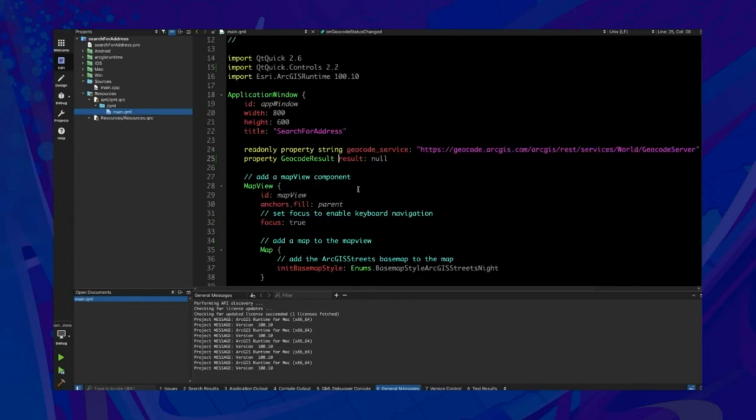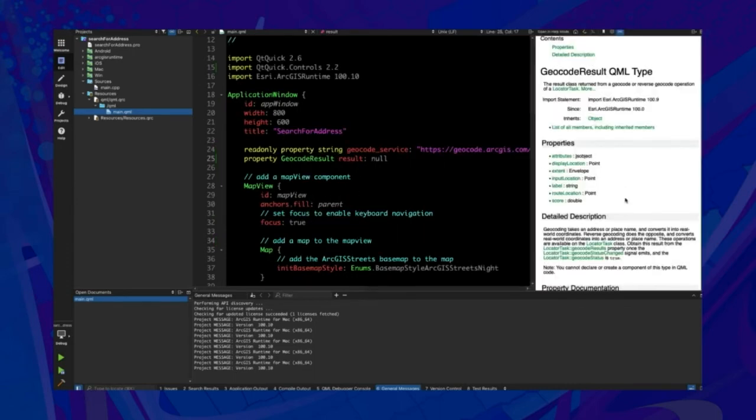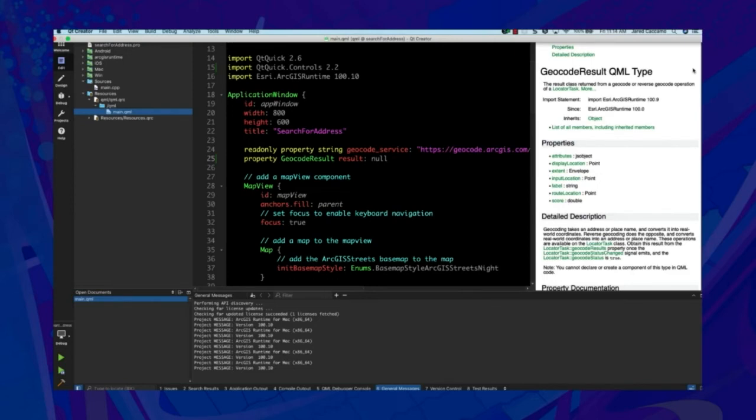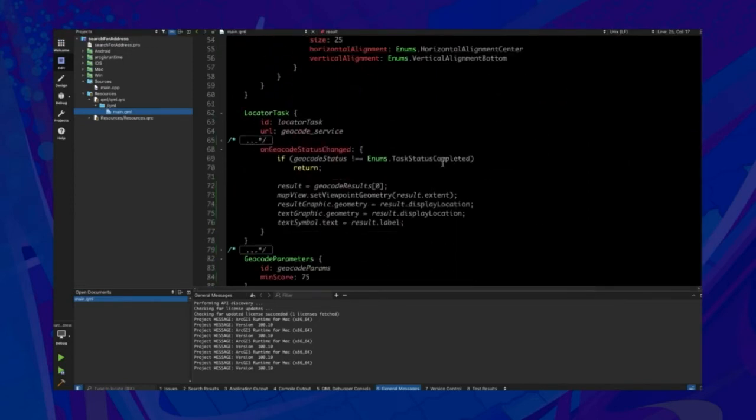So we're going to follow this here quickly, take a quick look at the documentation for this. And as we can see with the geocode result, we have the display location, which is a point which we're using, the extent, which is an envelope, which we're also using to set our viewpoint. We also have an input location, a label, route location, and a score. And the score we will touch on in just a moment. So let's go back to the handler.